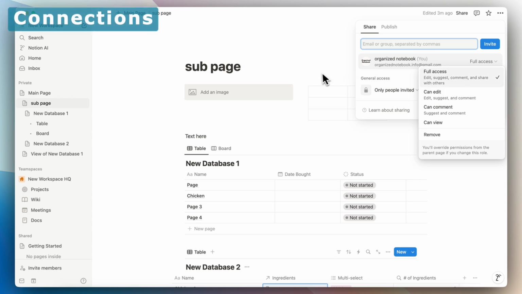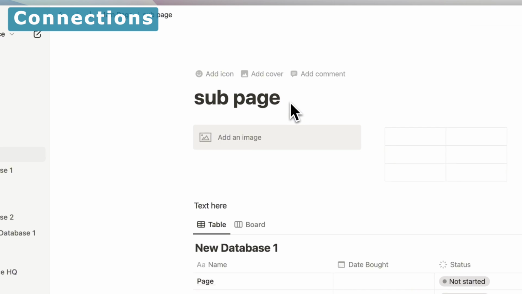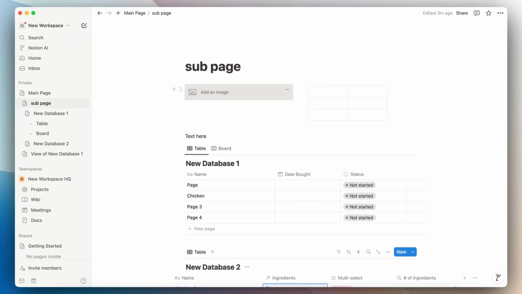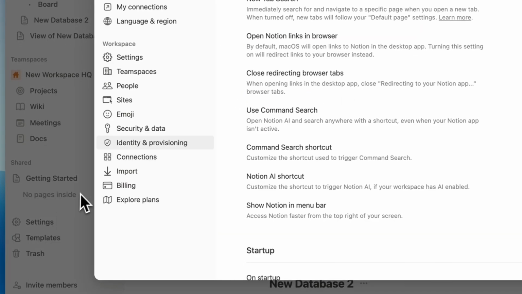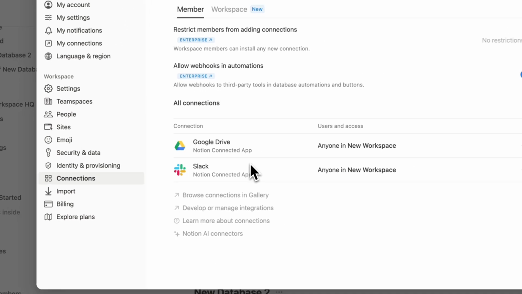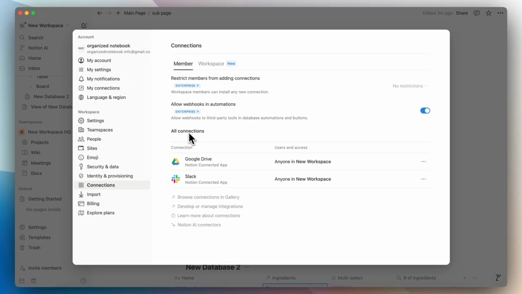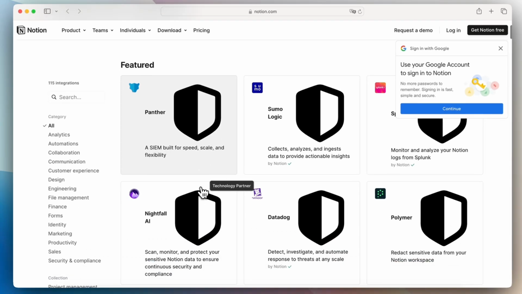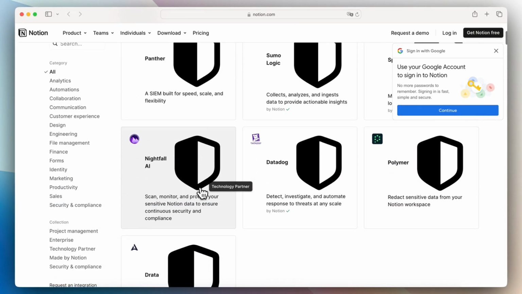The final piece of information I just wanted to add is that as you use Notion, you might want to connect integrations like Slack and things like that. If we go to the settings, you can see that Notion calls these connections, and this can sometimes also be a little bit confusing for some people. So if you want to add things, you should look for connections, and then you can browse connections in gallery so you can see all of the integrations Notion has.